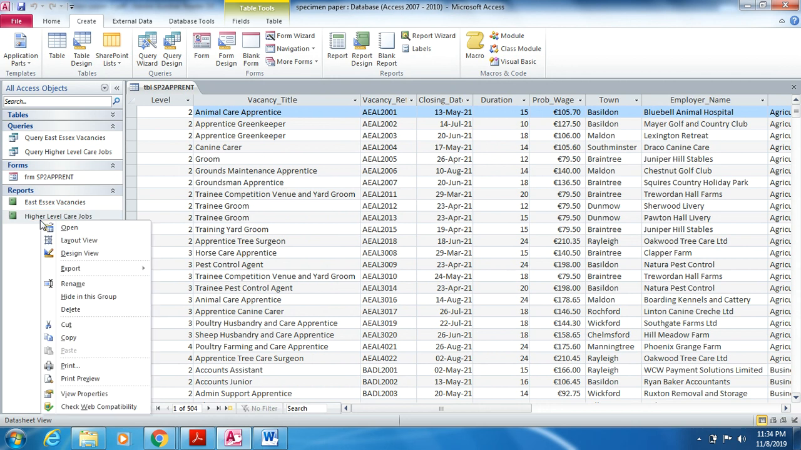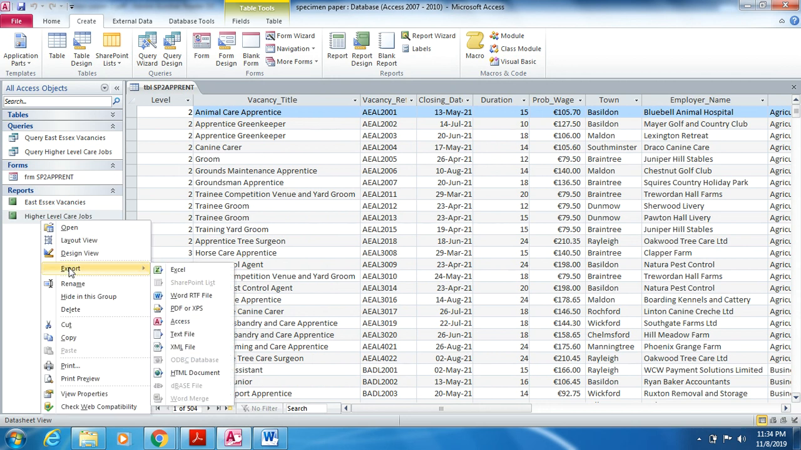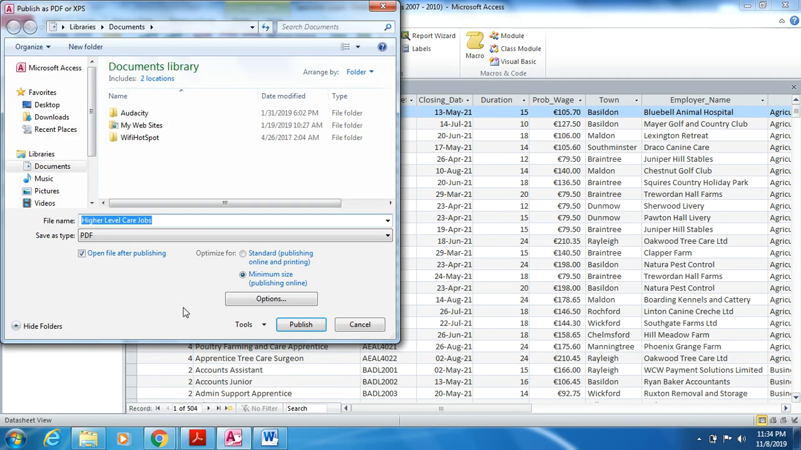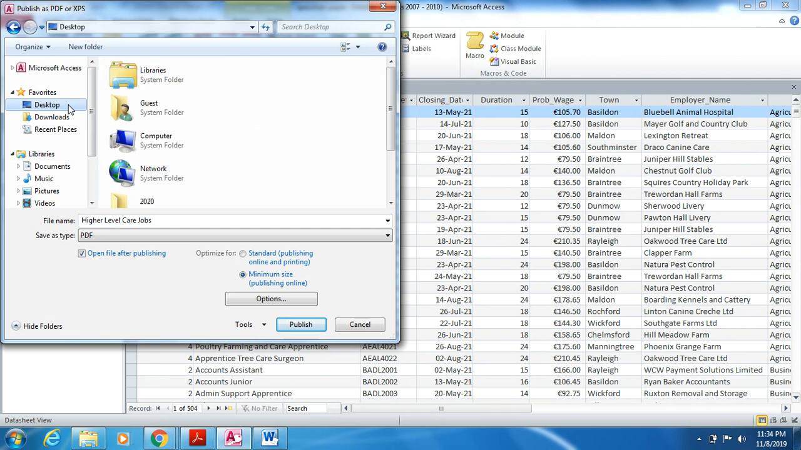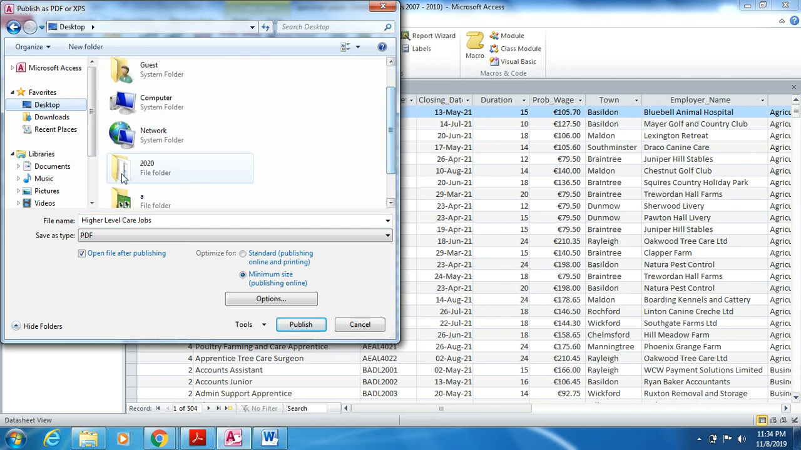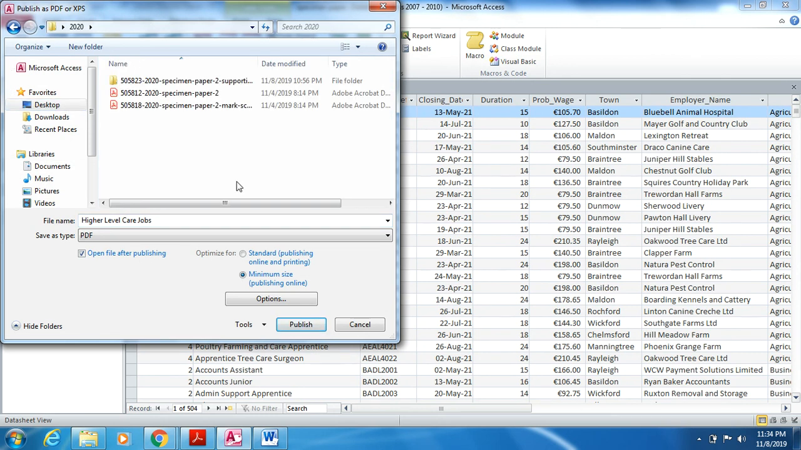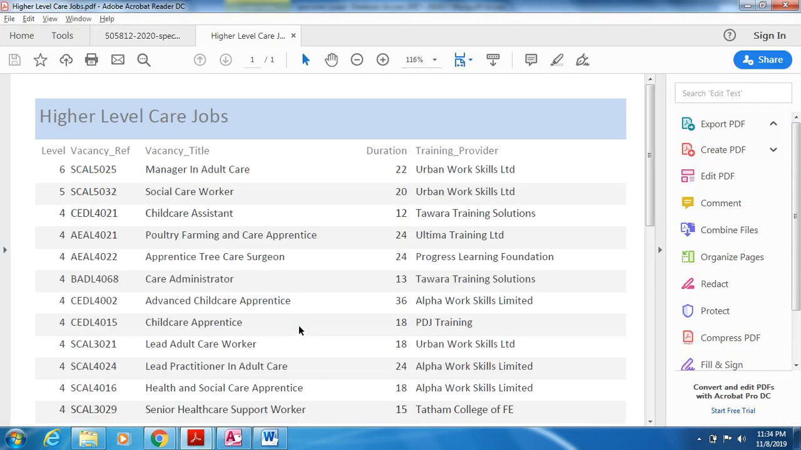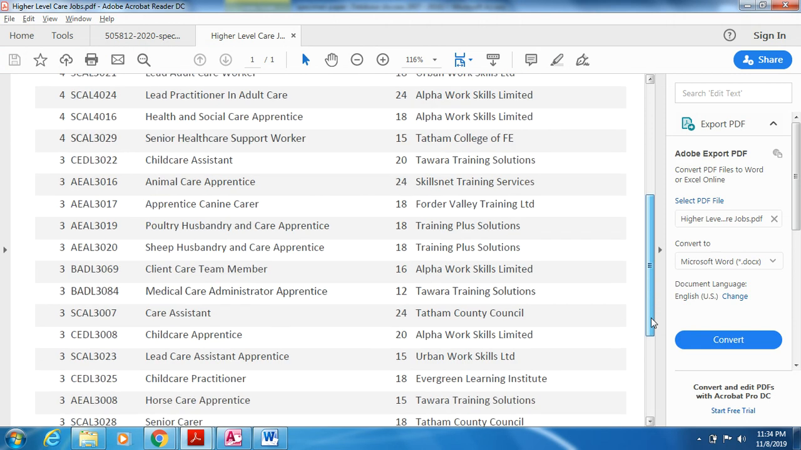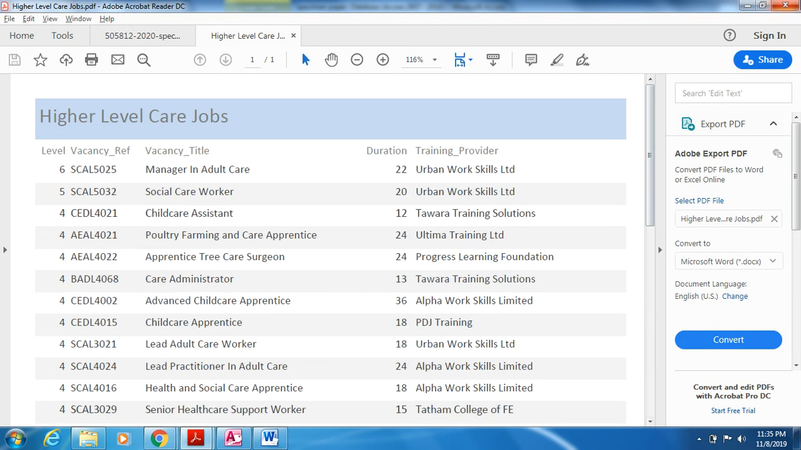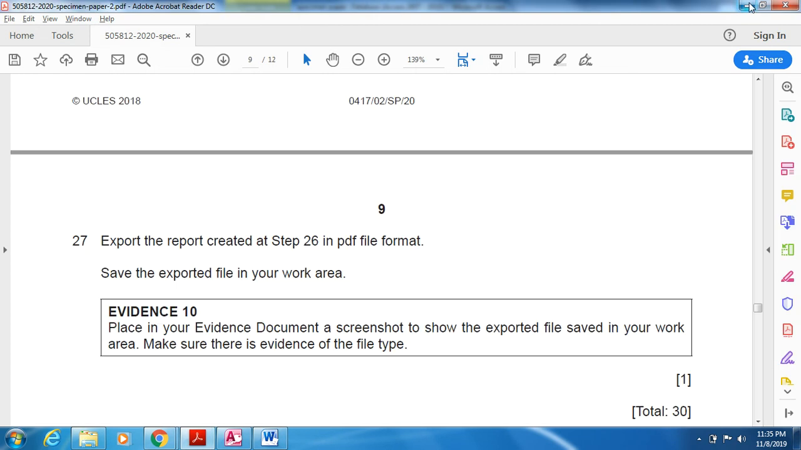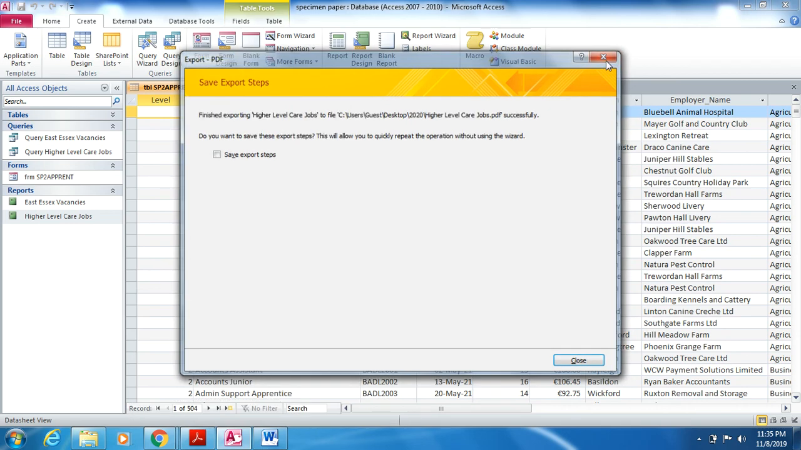Just click here, right click. There is an option export. You need to export it to PDF. Just click here. Desktop. Find out where your working folder is. Just click publish. This is the PDF format of your report. Close it. Close this one also.